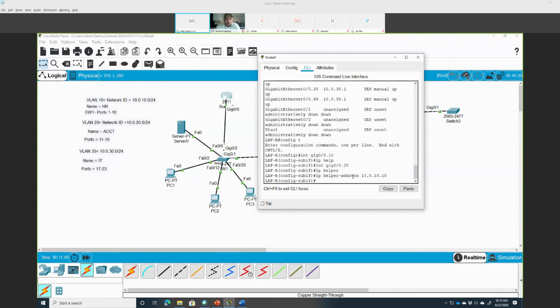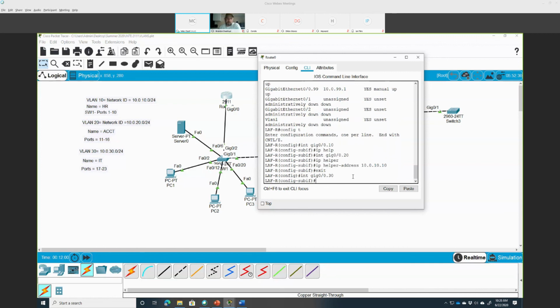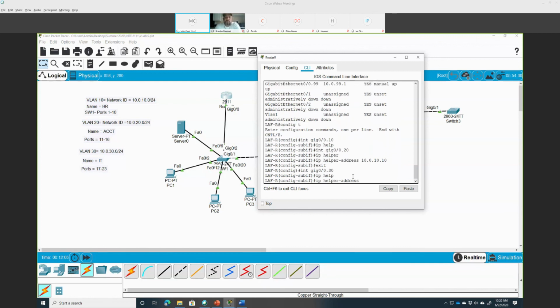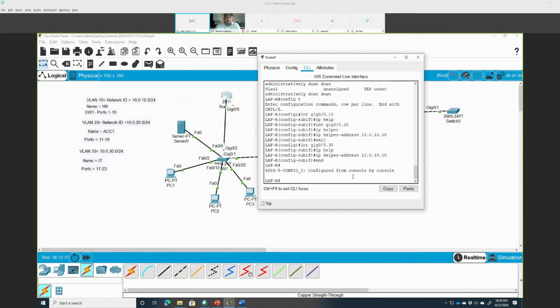Okay, same thing. I need to go to the interface. Let me exit this one here. Interface gigabit 0/0.30. And I need to put IP helper address pointed to the right DHCP server, which is 10.0.10.10. Now we can end it and we can save it.